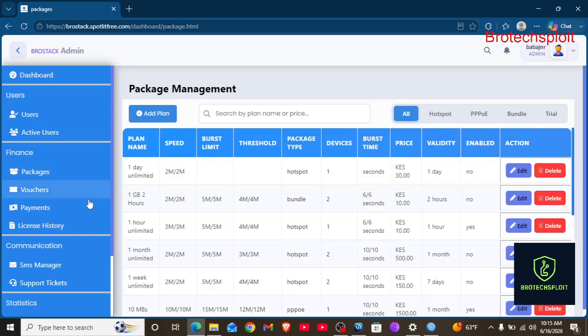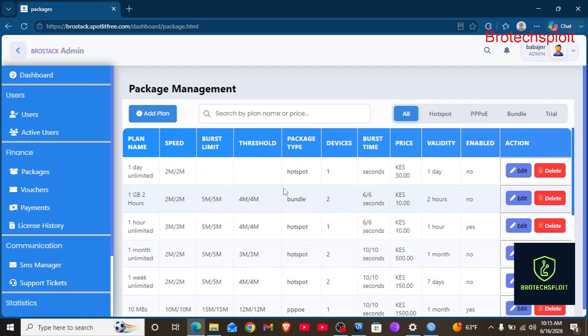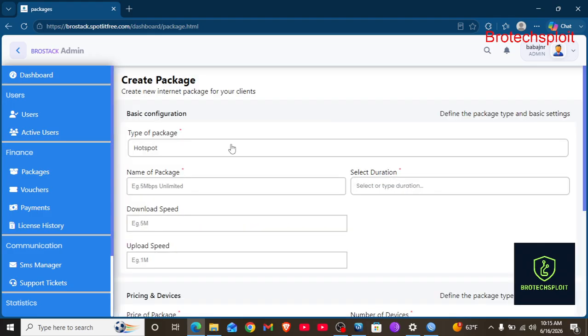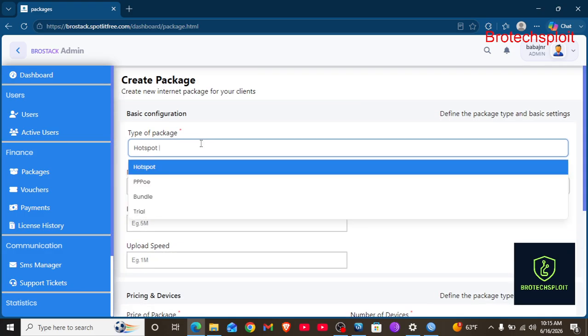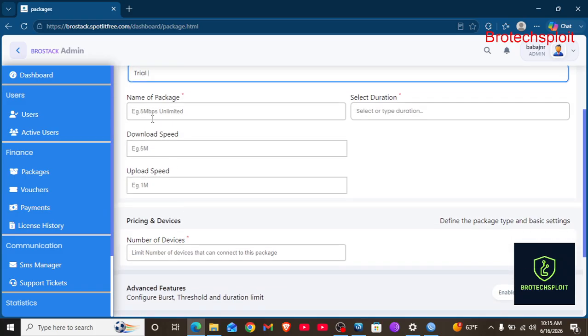So to create a package, we'll just move again to the sidebar, scroll to the section finance, then select packages. So here you'll be given several options. You'll click the add plan option, just click here. In this section is where you select the package type that you want to create. You can either create a hotspot package, a PPPoE package, a bundle package, and also a free trial package. You can also start with the free trial package. You assign it a name, let's say 5 minutes free trial.